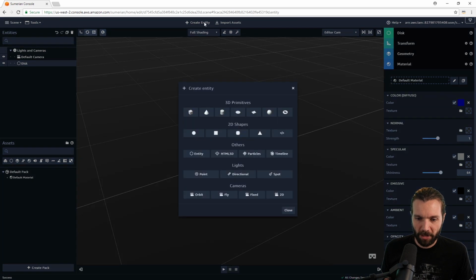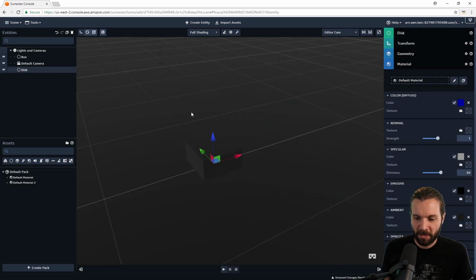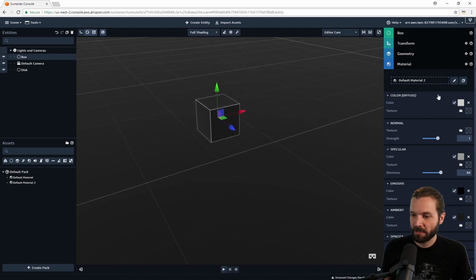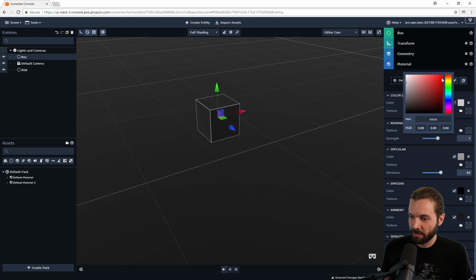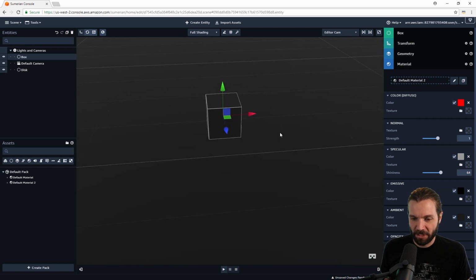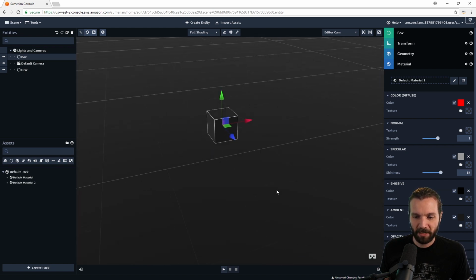But we also want to add one other thing. So I'll click Create Entity, and we'll add a box. I'll move the box up just a bit, and then I will change the color of the box to some sort of red. All right. Good. Again, we can't see any of these color changes yet, but we will once we add a light.